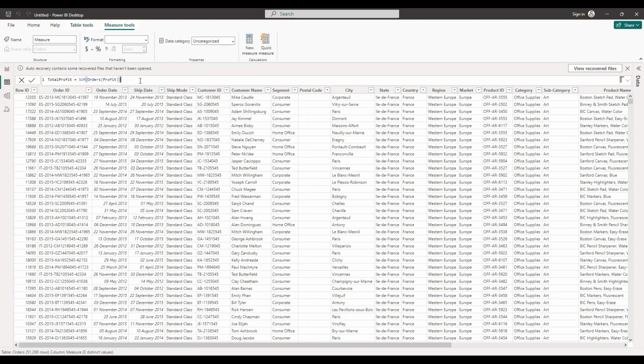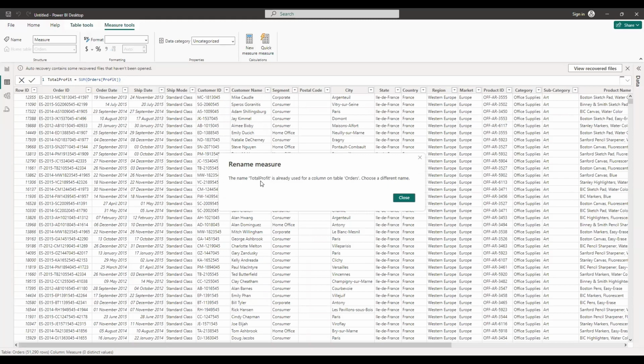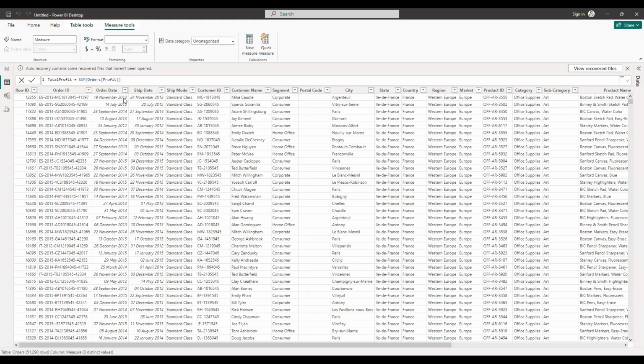One thing to note here is that your column name and measure name should not be the same. We have just created a column with the name total profit, but we are creating a measure. If I click on enter, it will throw me an error. See, rename measure because total profit is already used for a column on table. So now close this. We will just edit this over here. We'll write a M. We are creating a measure and now click on enter.